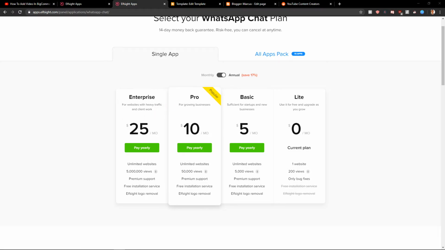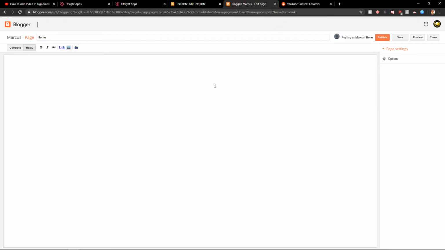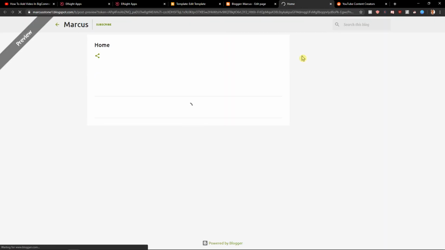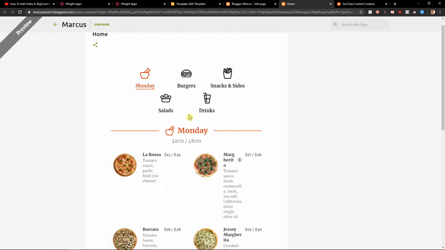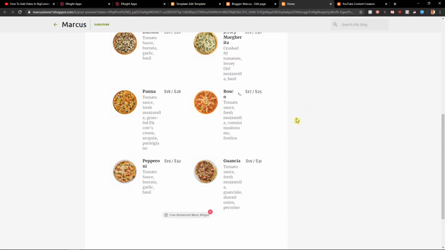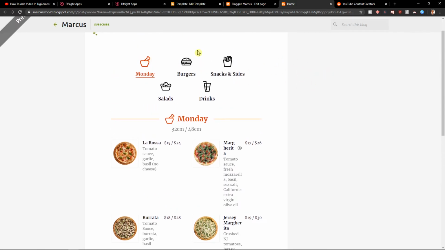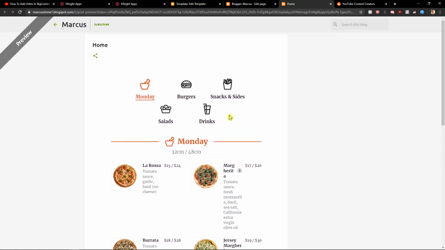That's just my recommendation. Now, when we have the code, let's go to our blog, to our HTML, let's paste it, let's click save, and now let's click preview. And as you can see, we got a perfect menu. Also the page here is a little bit small, but this is how we can actually do it.